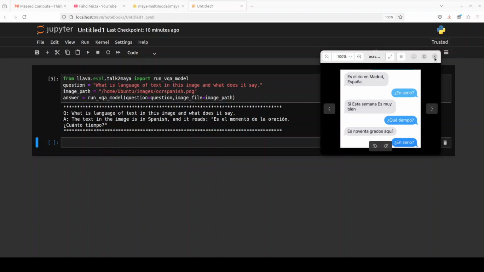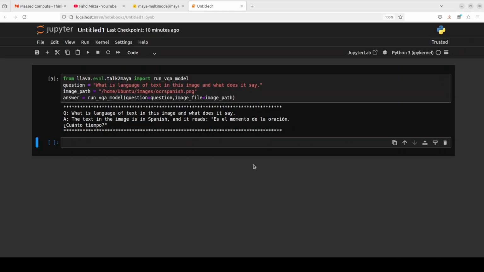Okay, so OCR looks quite okay. I mean, multilingual, maybe not perfect, but still good enough. Let's try out one of the other images other than OCR, of course.